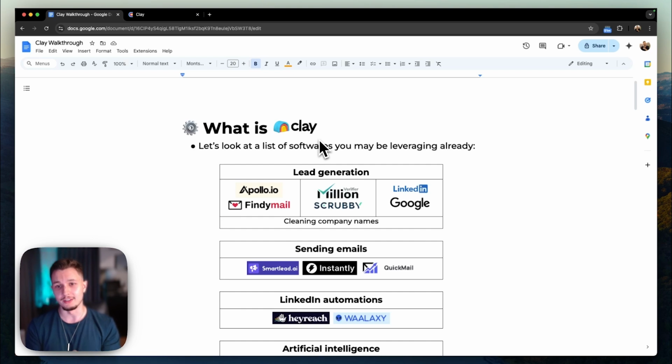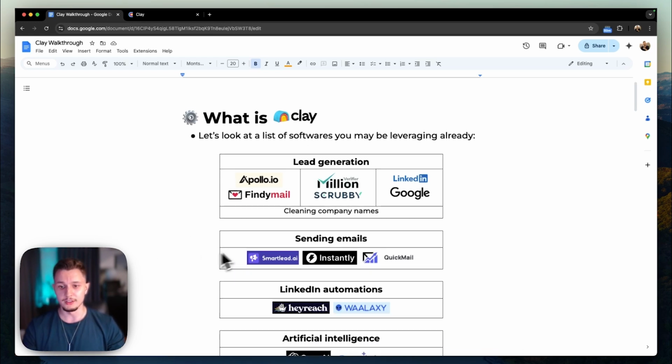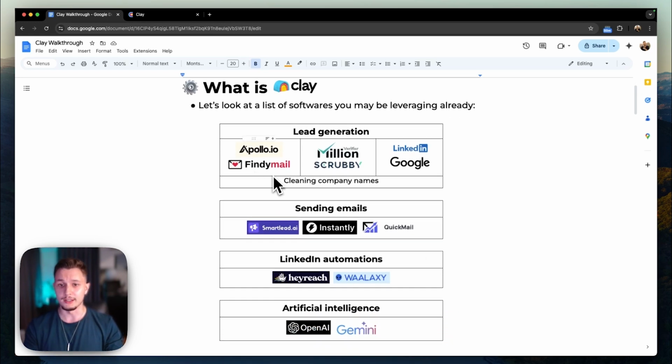So first of all, what is Clay in the first place? Clay, as the name suggests, is a moldable tool. So it is not a tool in itself, although it has self-functionalities. It is a tool that connects other tools all in one. So for instance, as we have here on screen, it can connect lead generation tools with cold email sending software, with LinkedIn automations, with artificial intelligence, all in one place, all in the format of a spreadsheet. So you have one spreadsheet that is on steroids, pretty much.